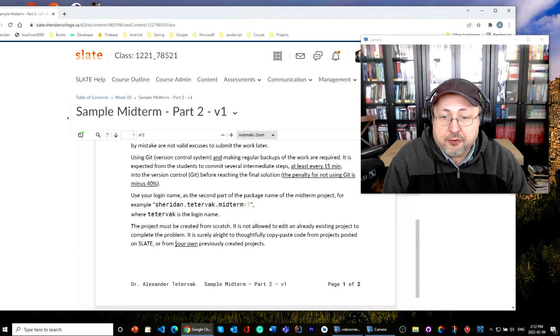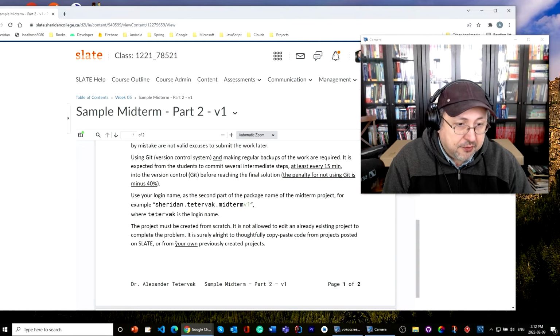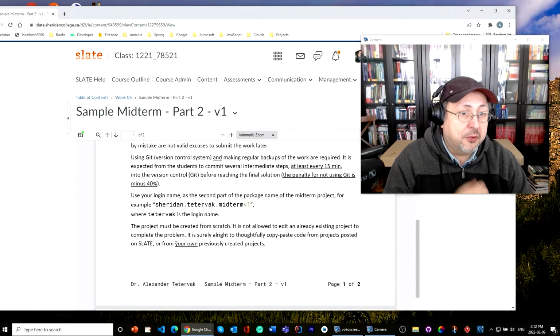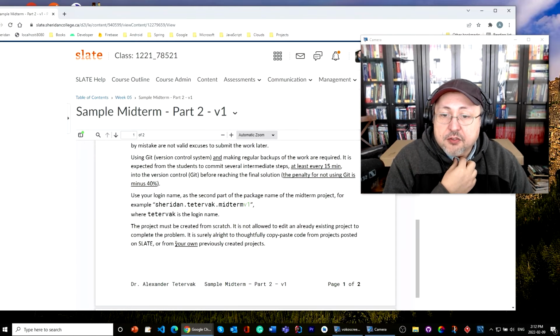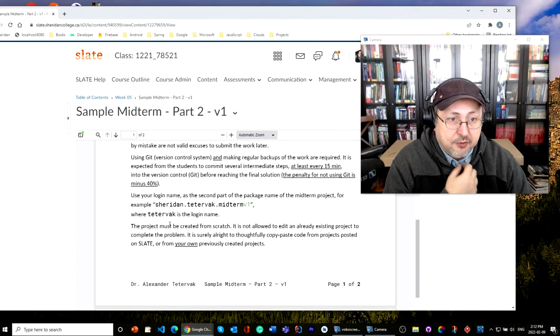You cannot copy from there because it's likely that the person who did the assignment will copy it from their own work. And this way you will copy from the same source and it will look like you copied from each other. And it is indeed copied from each other, right? So for this reason, you can copy-paste only from assignments posted on Slate or your own work that you previously did.